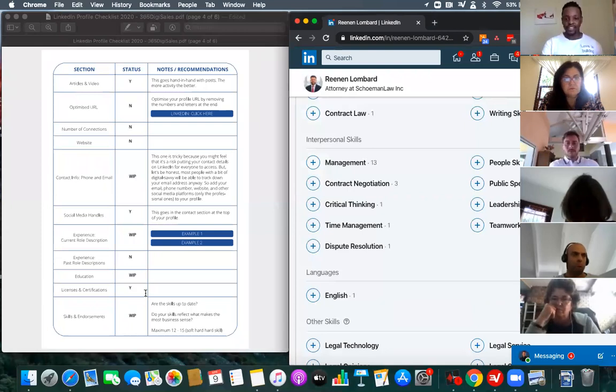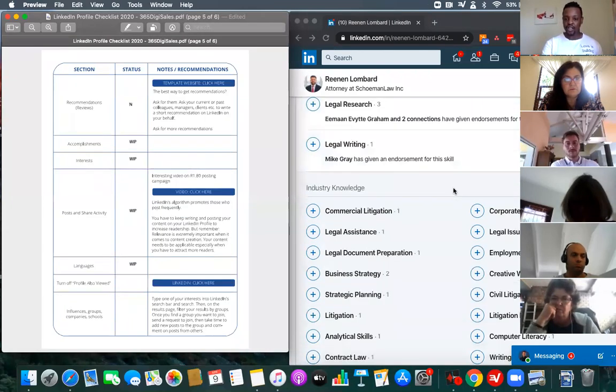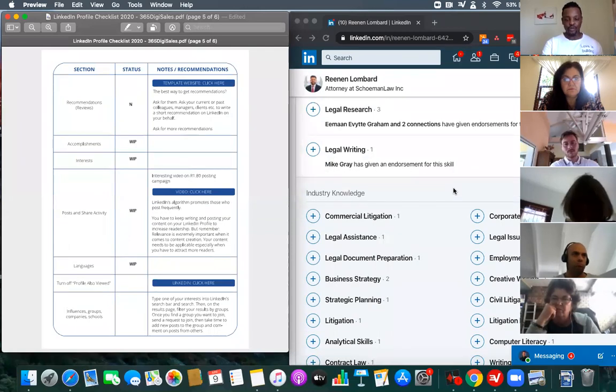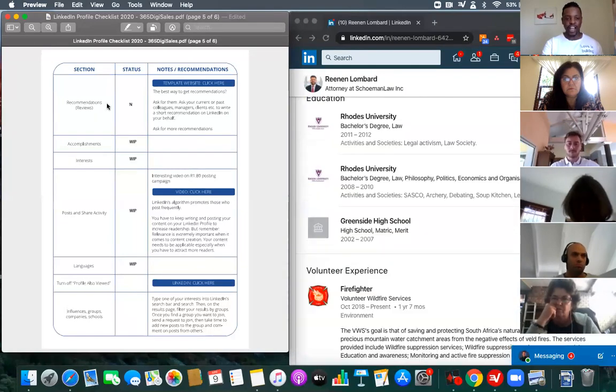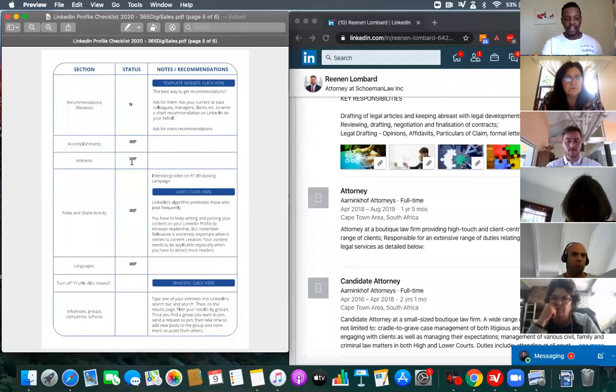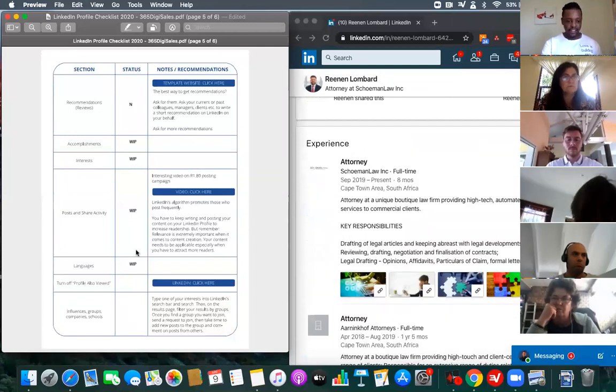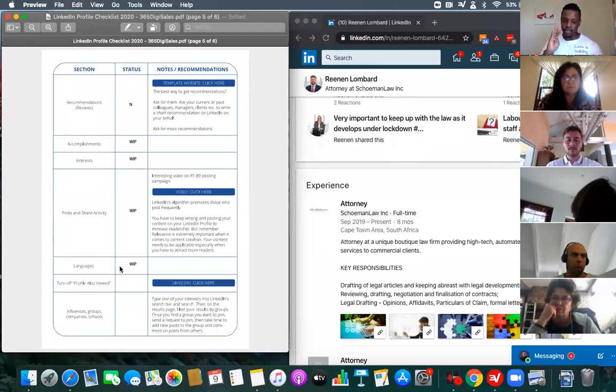So clearly we can see if I scroll up, there are no recommendations, so we can actually go and add that in. Your interests, spoken about that. The only thing I want to mention on this page, which is my fourth nugget to everybody: this point over here, turn off your profile auto viewed.